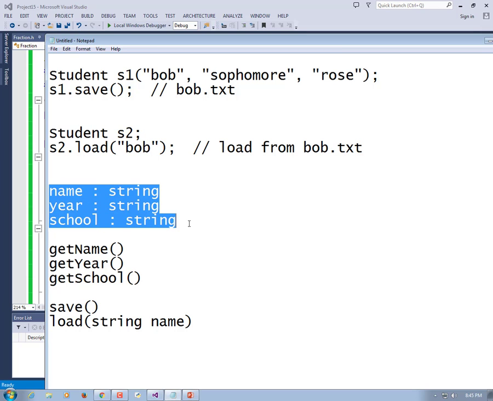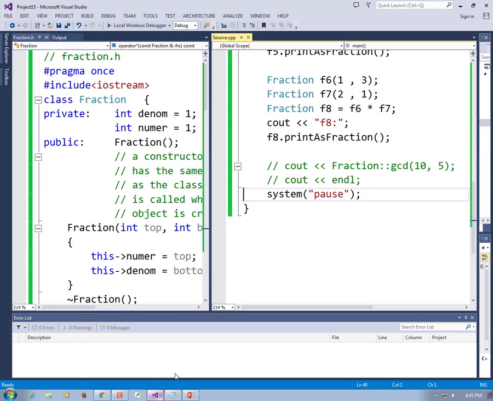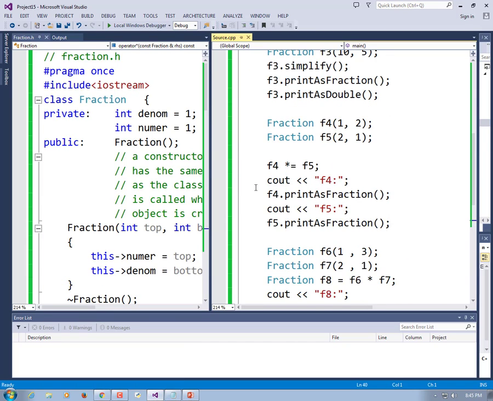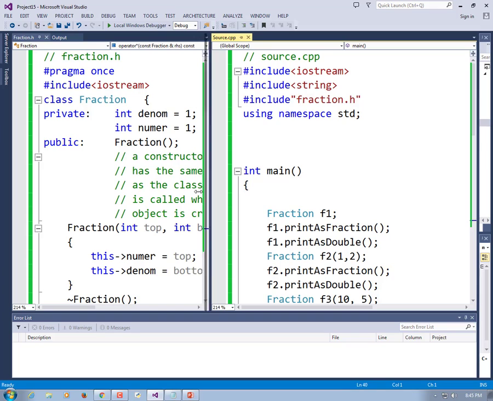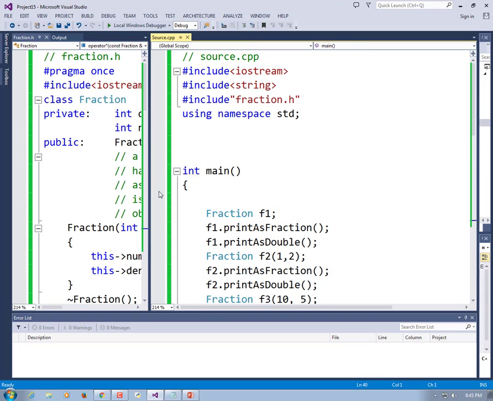We're going to call it Student. And for this, you may as well just make a new project since the other one's giving you grief.